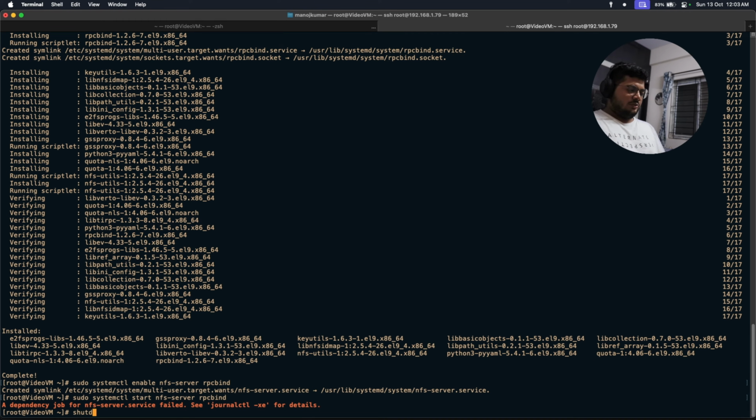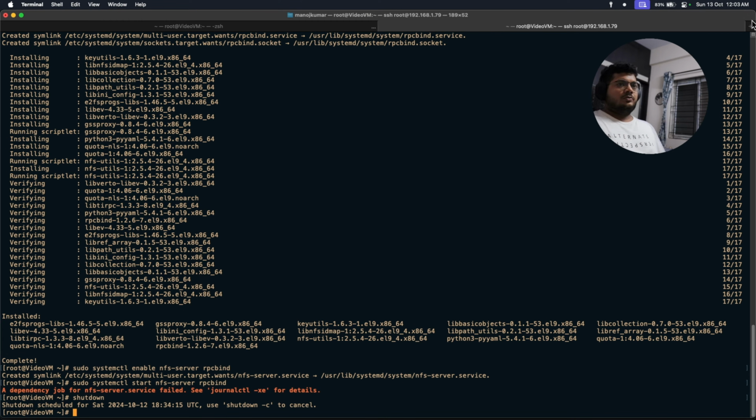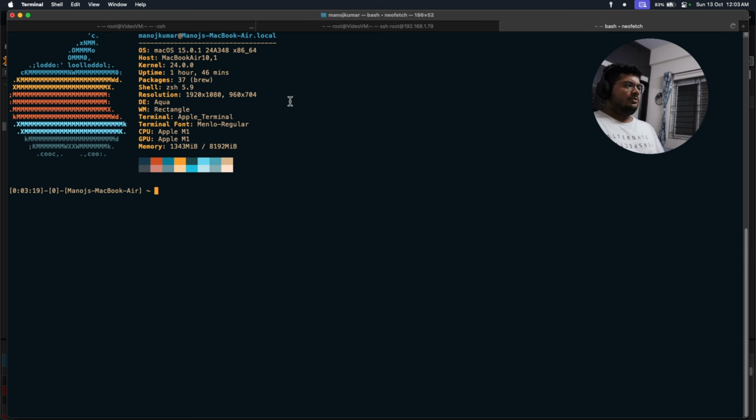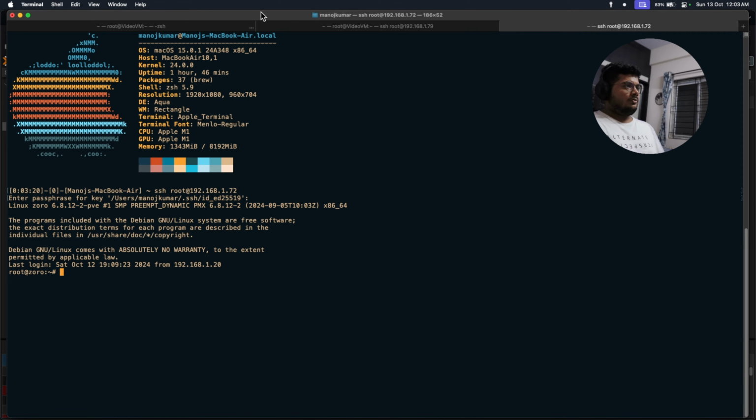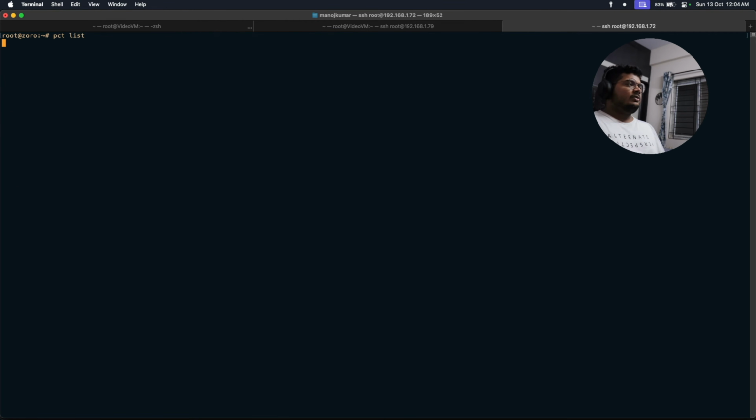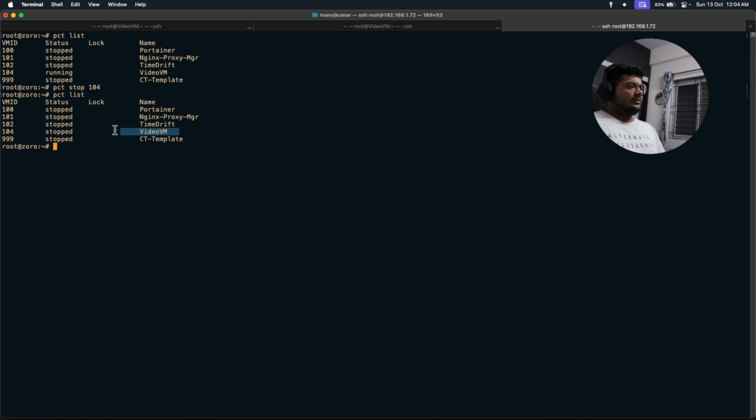So first we need to shut down this machine. Once this is shut down, let's log into our Proxmox server. So it will list all the LXC containers. You can see our video VM is running. We'll do pct stop 104. We'll again do the pct list. We can see our video VM is stopped.